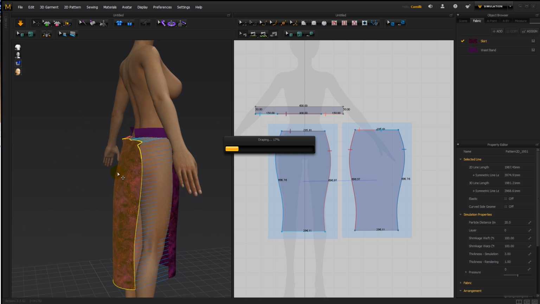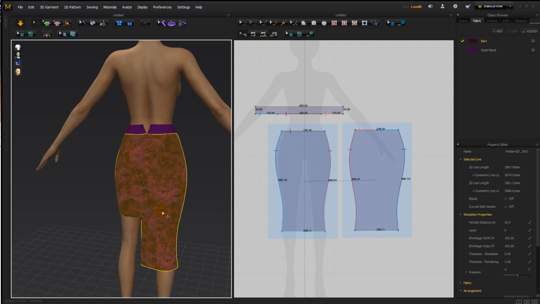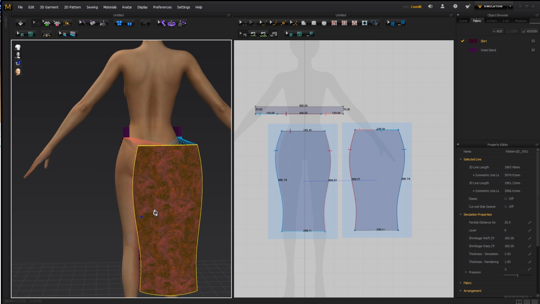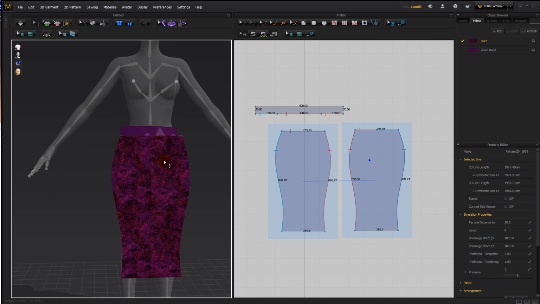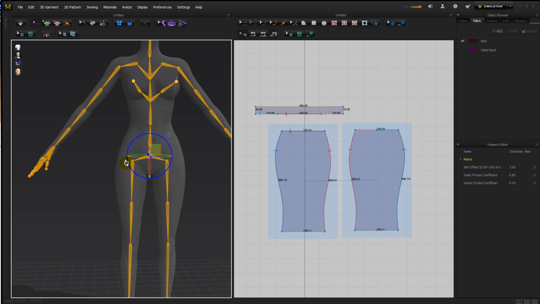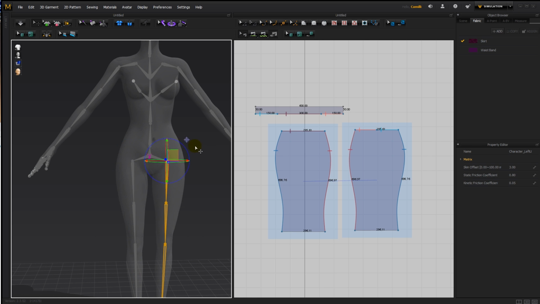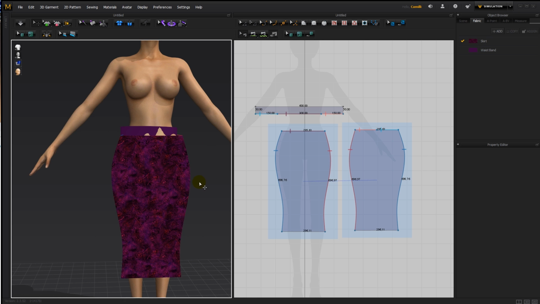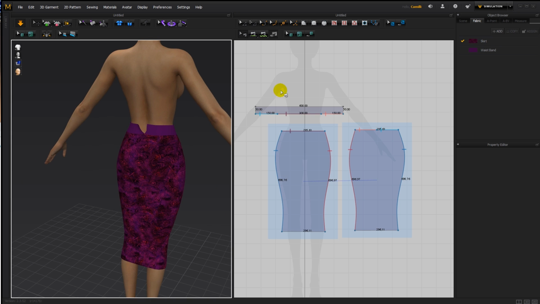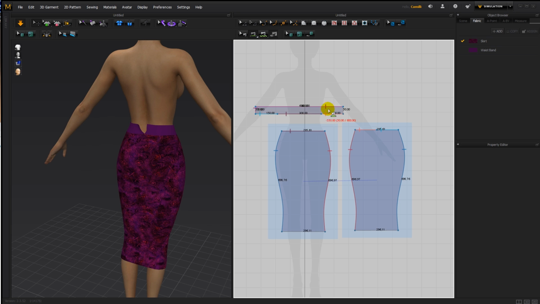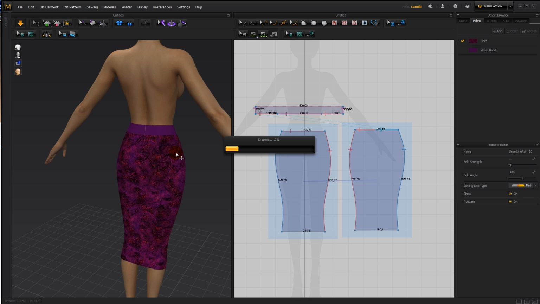Simulate. And let's put her legs closer together before we simulate. Shift X to bring up her bones, Shift C to hide her clothes, and simulate. And then we've got to sew this together, and there we go.